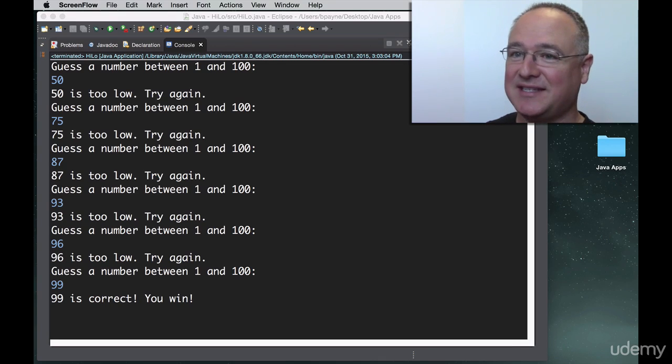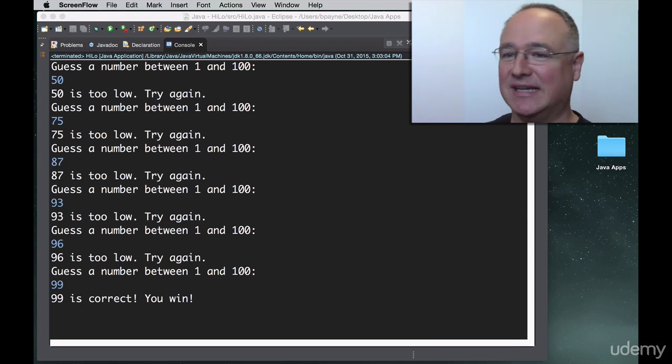Well, we've seen that our guessing game does work. It gives us a random number between 1 and 100. In this case, mine gave me 99, and we were able to run that in a console or command line terminal window right here in Eclipse. This is a regular command line game, but it works for one round.